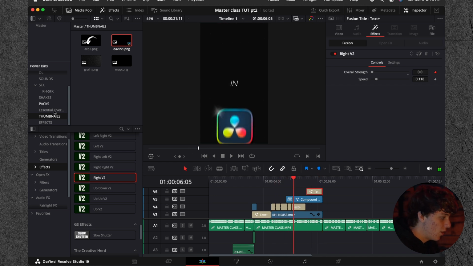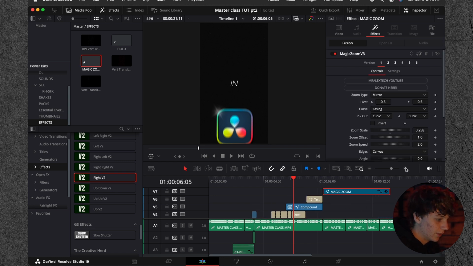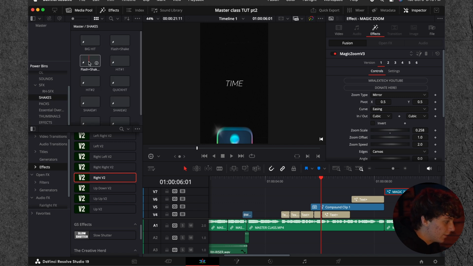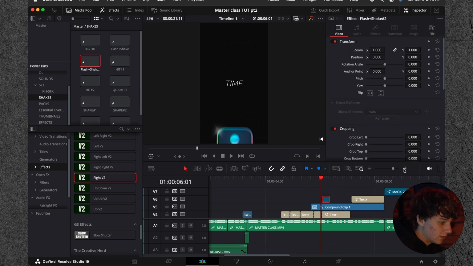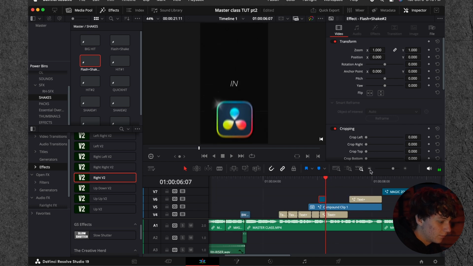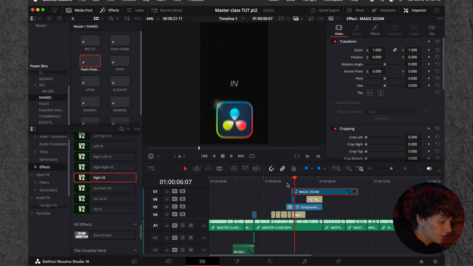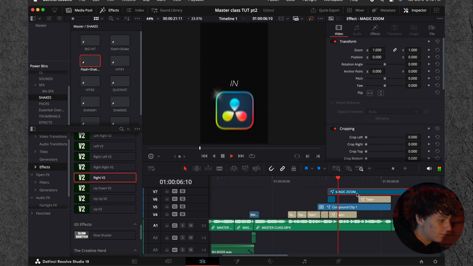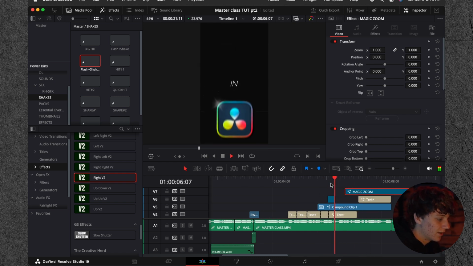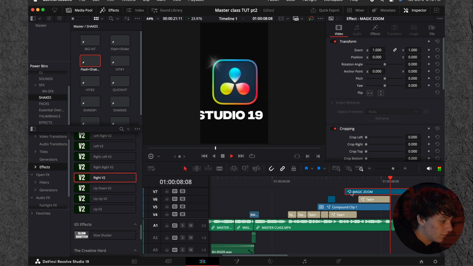So for this, now I'm gonna go to the effects and just spice this up a little bit because it's really looking boring right now. So I'm actually gonna come grab shakes. I'm gonna grab a flash shake as it comes in. And then I'm also gonna zoom it in like this. Actually, I'm gonna bring it back just a little bit, but that's time in DaVinci Resolve Studio 19.